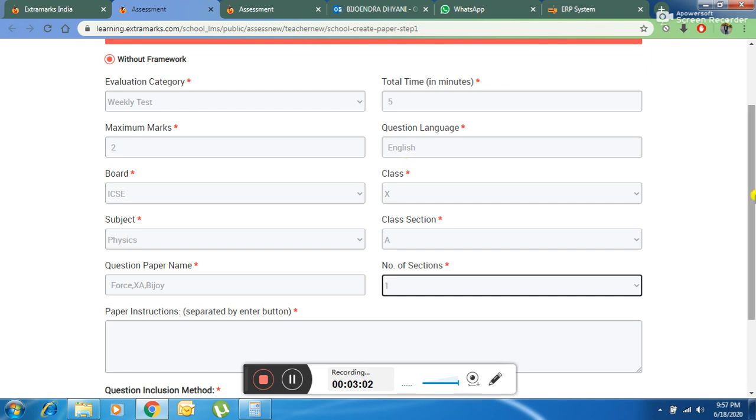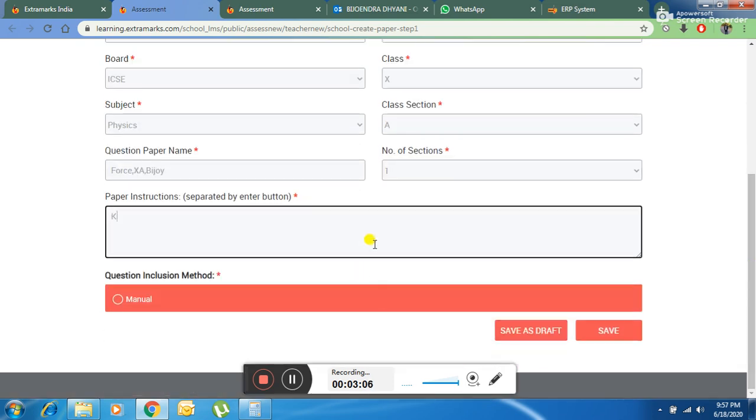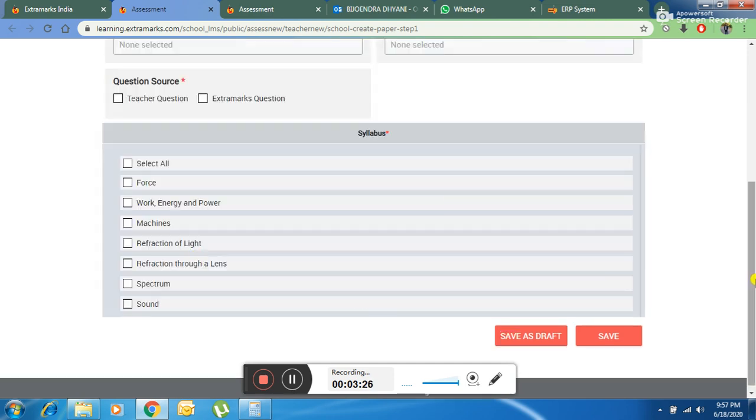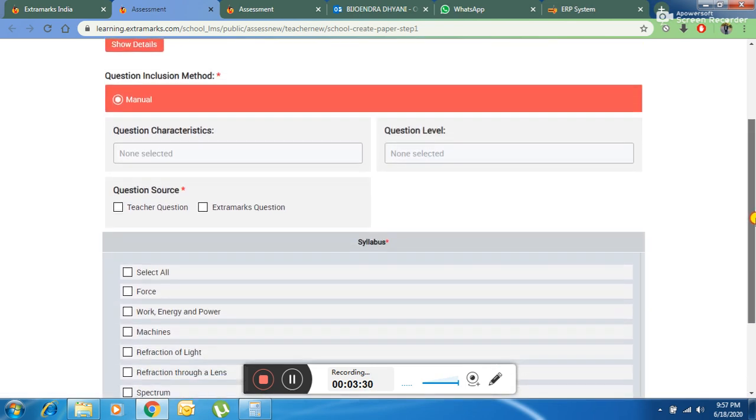I'm selecting 1. Paper instruction, kindly attempt all question. This is the instruction which I have written. Now question inclusion method, I will click manual. So when I click manual, this is the page which has appeared. See, manual I have clicked.